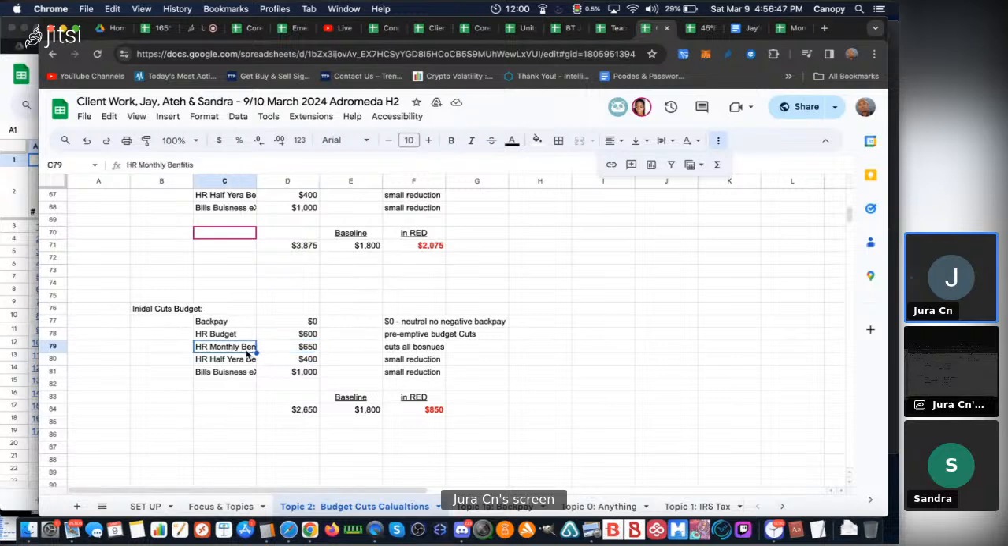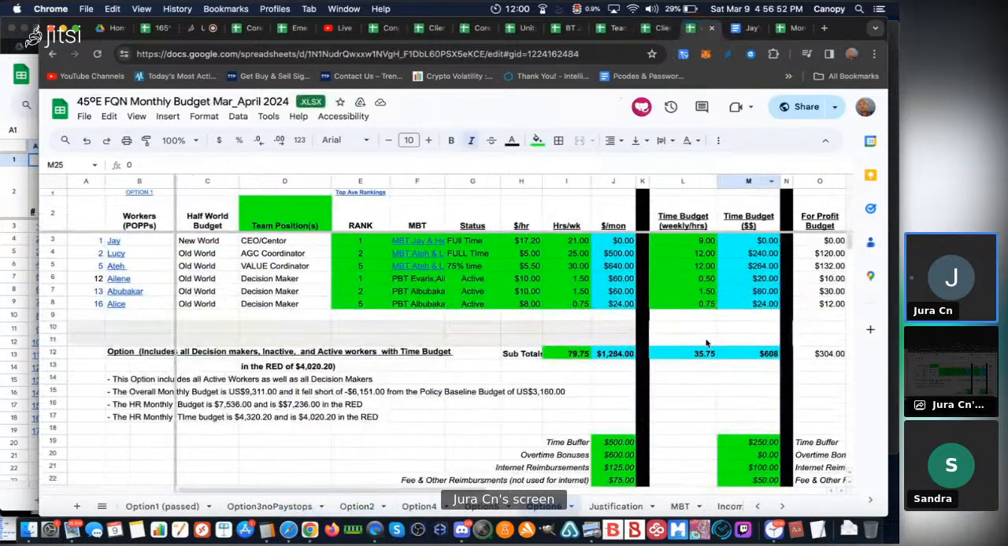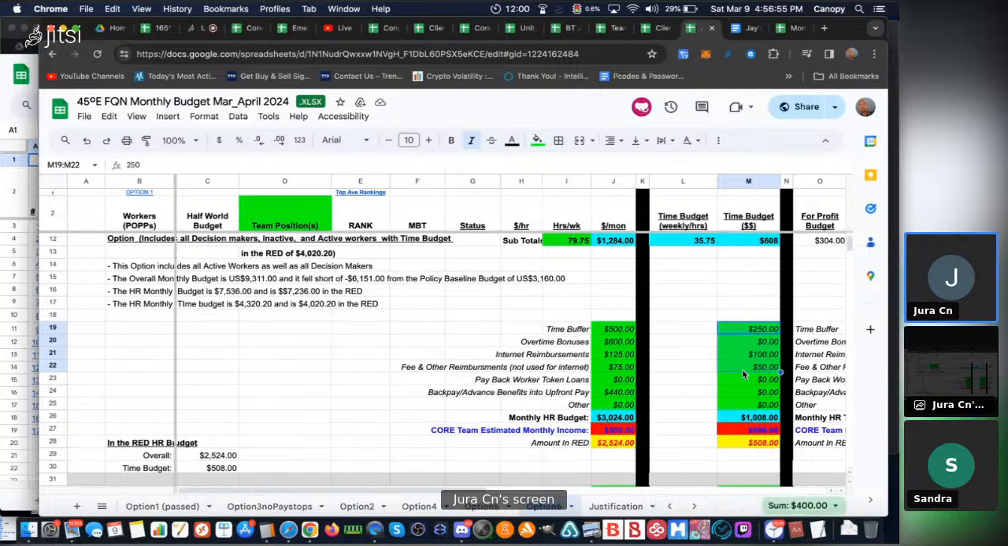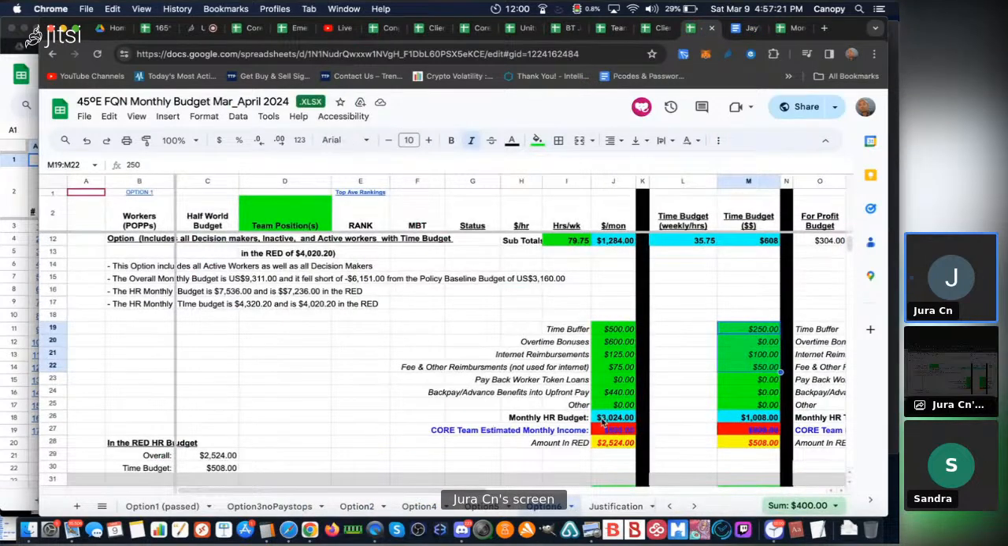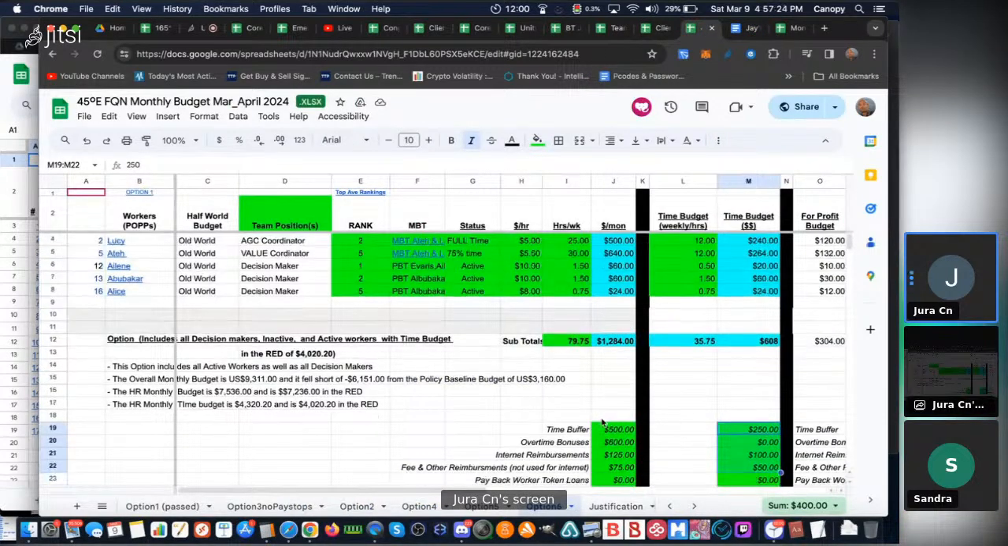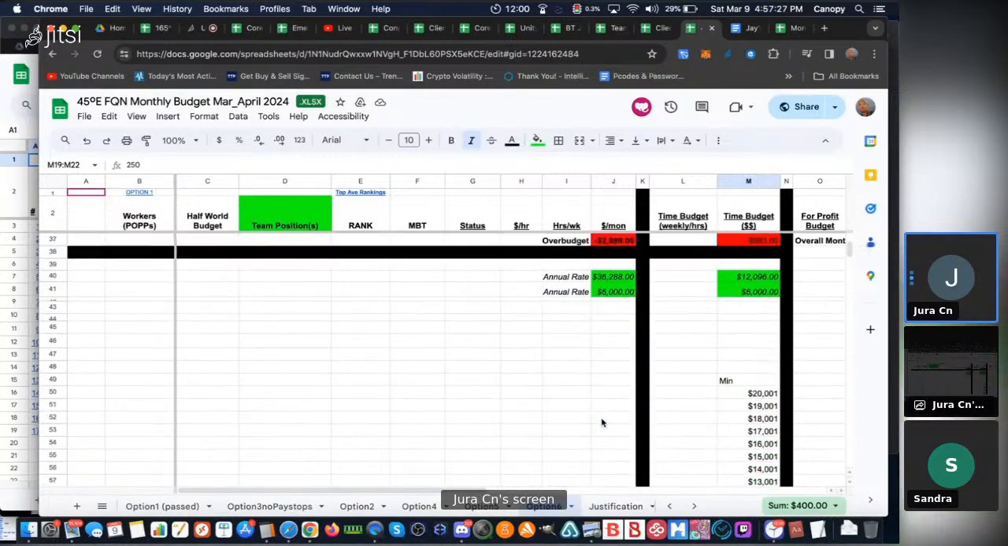Monthly benefits, HR benefits would go down, and we said that would be $400. Half year bonus bills, bonus, yeah. So it's still $600 in the red, but I think that's about as far as we could get to, like $300, $400 in the red. So I would say this would be difficult, but if people wanted to prioritize bills, maybe we could get down that far.